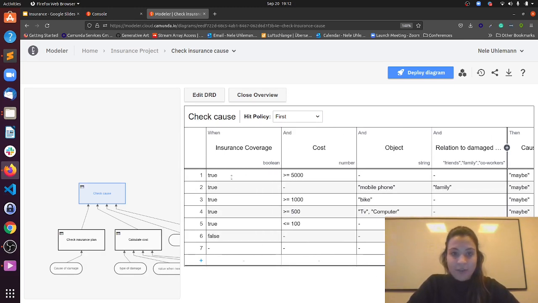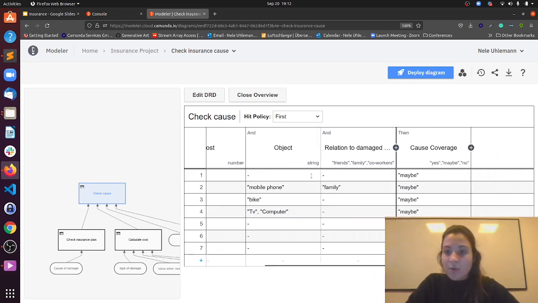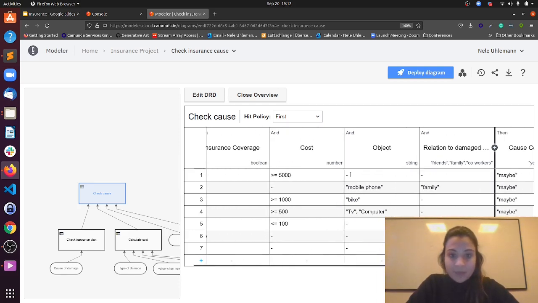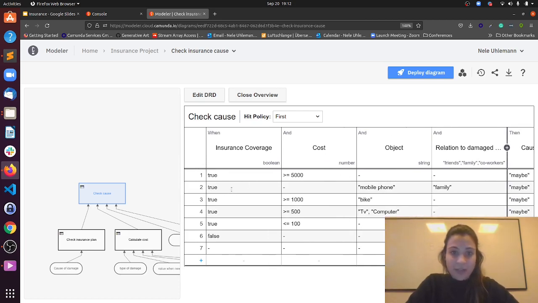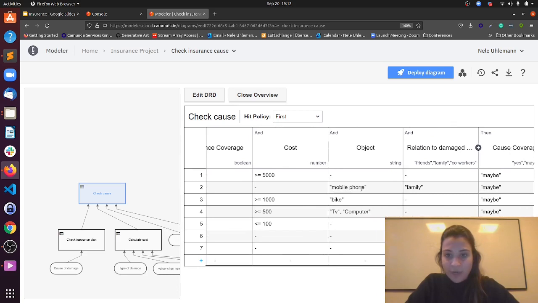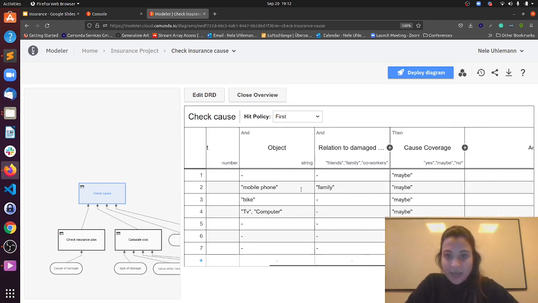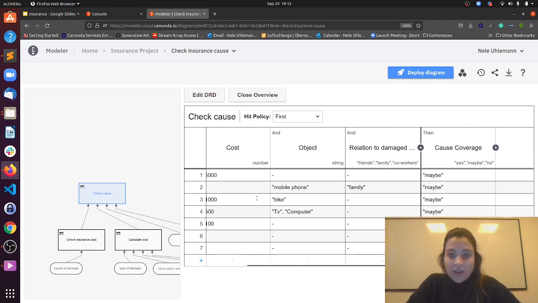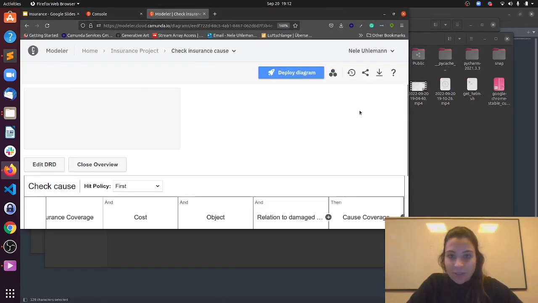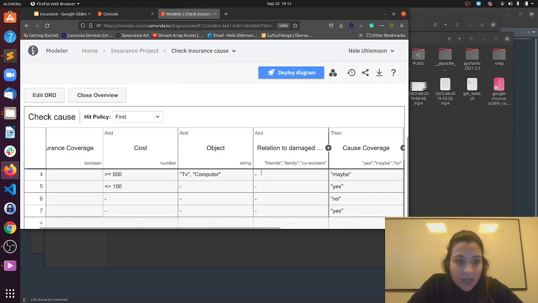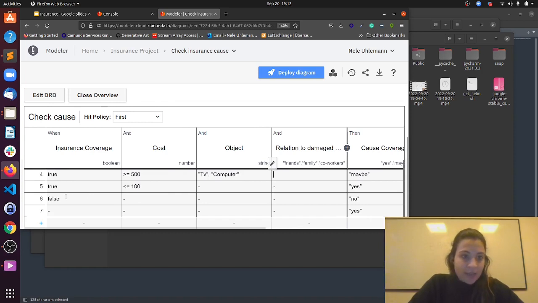And what we have here, of course, the insurance coverage needs to be true, but if we have a cost that is over 5,000, we maybe always perform an extra check. Another rule could be if the coverage is granted, if we have something related with mobile phones and family, that maybe also gives us always the extra check. And so we could continue defining rules. We could also say, and I just make that a little bit smaller because of the video, if the insurance coverage is true and a value is always under €100, we always go here for yes.